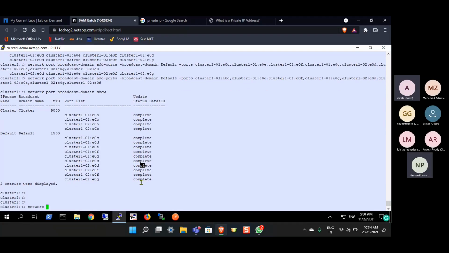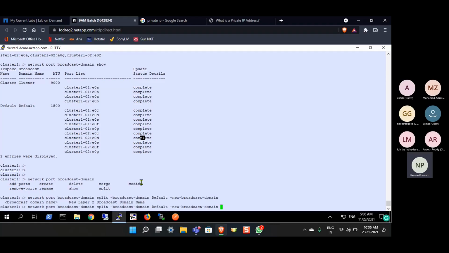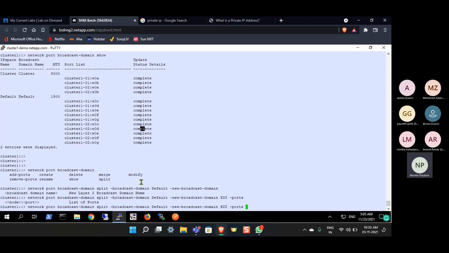So as I told you, we can split the resources with IP space. So network port broadcast domain, I'm using the split command to create a new broadcast domain. Which broadcast domain am I splitting? The default broadcast domain. What is the new broadcast domain name? For example, XYZ. What are the ports you want to remove? I just want to remove D and E from both the nodes.